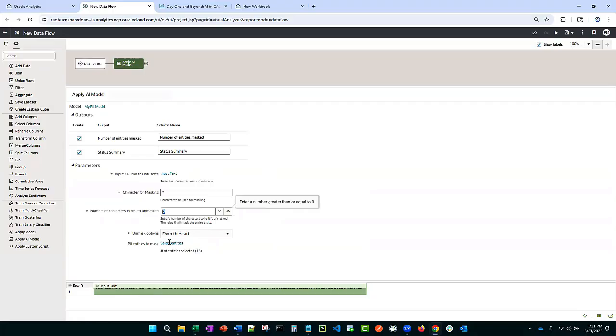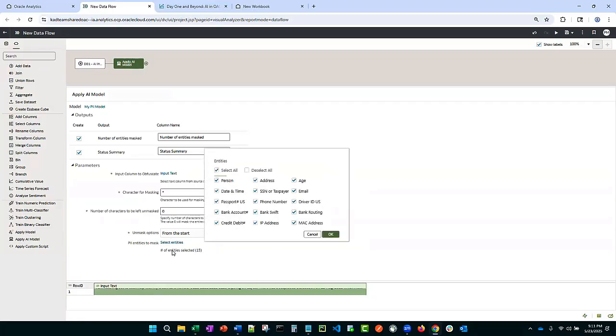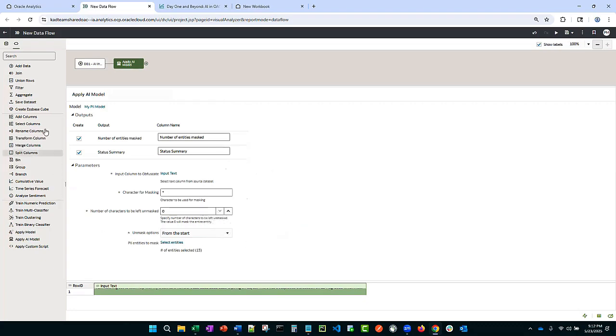But what I like the most here is which entities you want it to apply. You can see that by default they're all selected, but you can go and tailor this. You can pick a few of them that you're most concerned about and run it that way. I'm just going to say okay to all 15.